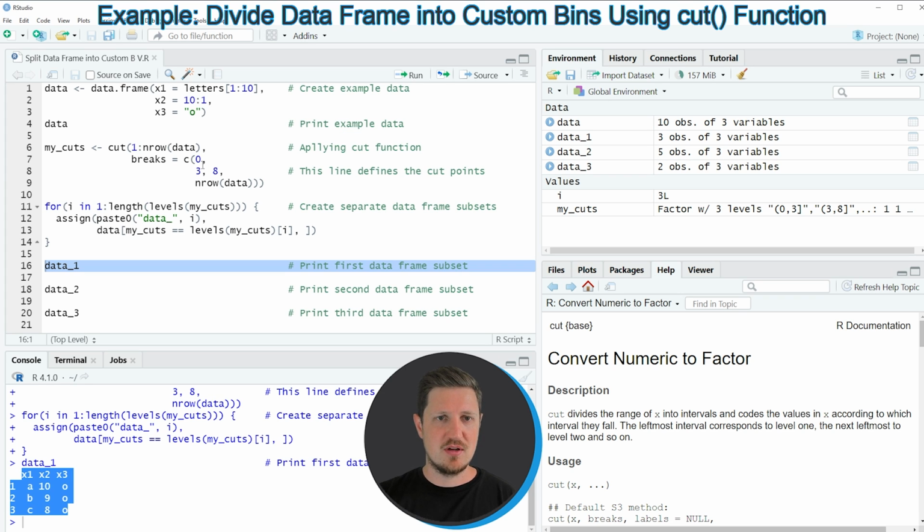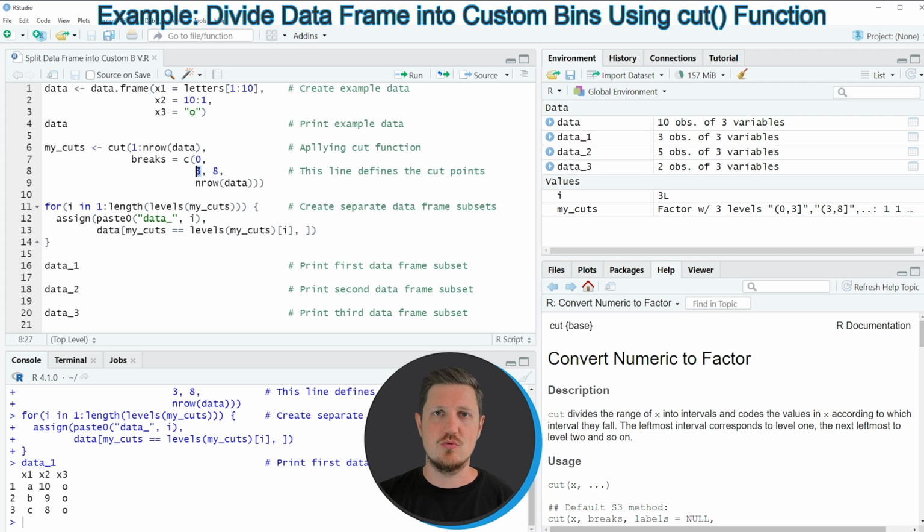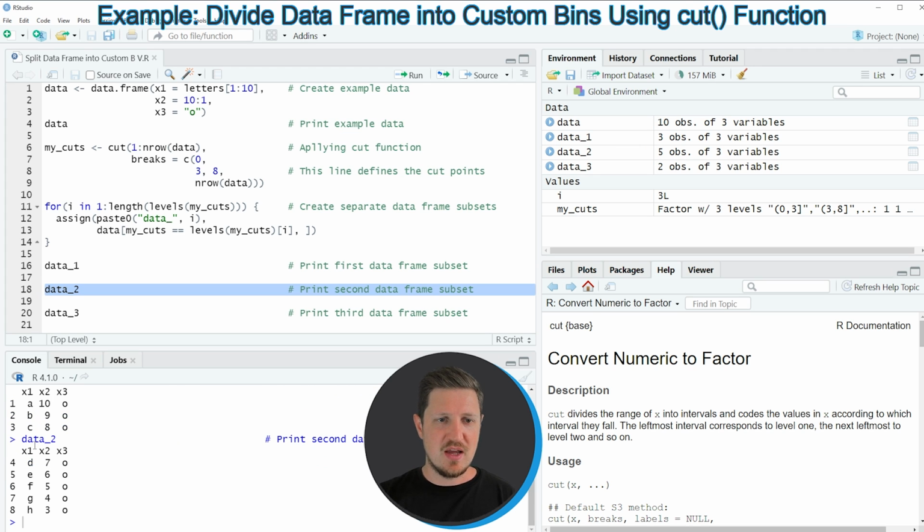As you can see in the cut function, we have specified that we want to do the first split at the third position or at the third row of our data. For that reason, our first subset contains the first 3 rows. Then we can print the second subset that we have created by running line 18 of the code. After running this line of code, you can see at the bottom that our second custom data frame bin contains the rows 4 to 8. This is because we have used the first 3 rows in the first subset of our data set. And then we have defined that we want to do the second split at the 8th row of our data.